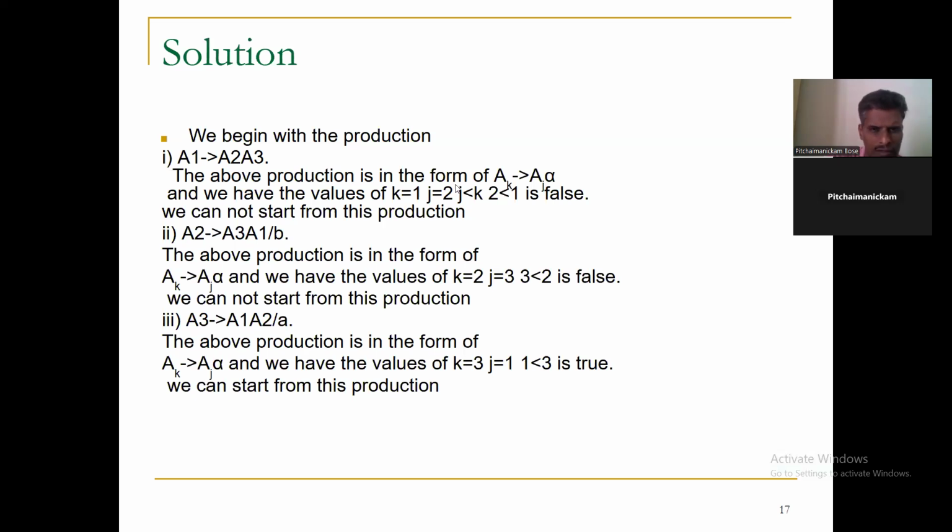The above production is in the form of AK tends to AJ alpha. So we have to give the values K is equal to 1, J is equal to 2. So J less than K, that is, 2 less than 1, means the condition is true. So we cannot start the production. And A2 tends to A3, A1 slash B, there 3 less than 2 condition is false, so we cannot use this production to start the process.